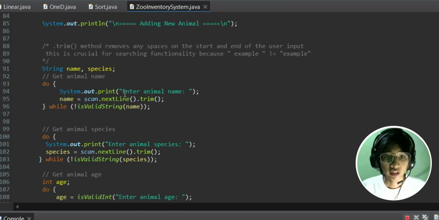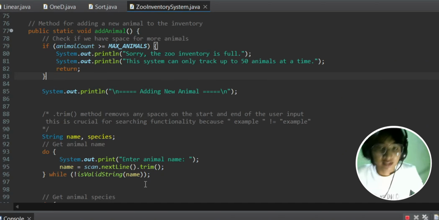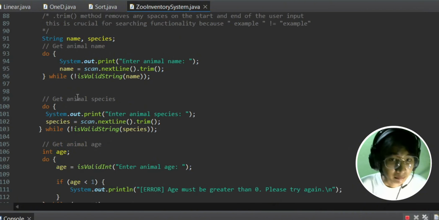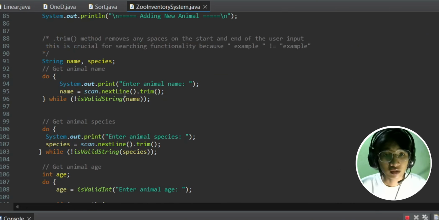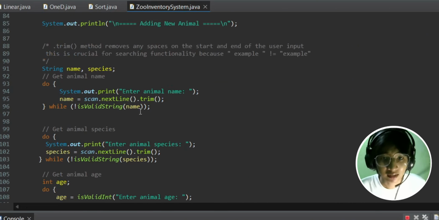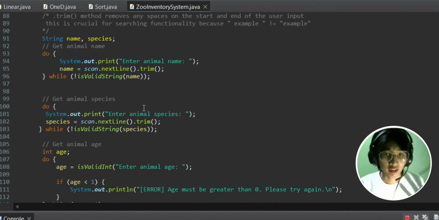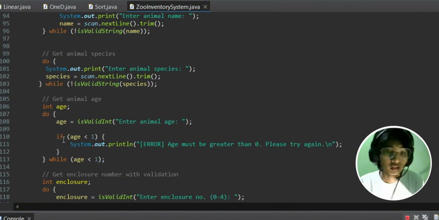So if the animal count is less than max animals, it will let the user add their desired animal in the system. For the first part here, we have the animal name, animal species, animal age, and for the last part is the enclosure. The purpose of the trim here is to remove any spaces at the start and the end of the user input, so we can search them here in our menu even if the user puts space at the start or end.